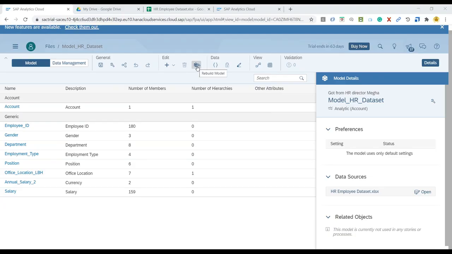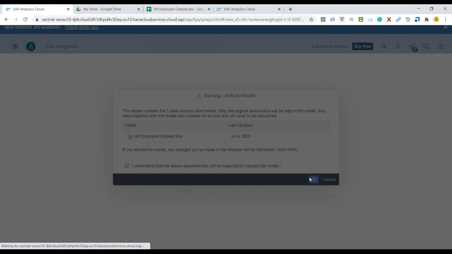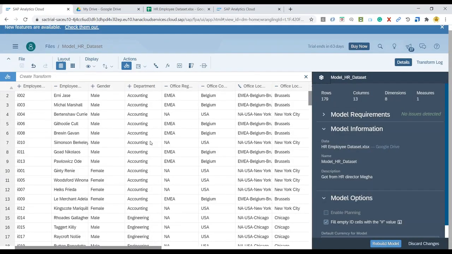So you see this rebuild model option. Go again. I understand that the dependency will be impacted with the rebuild of model. That's okay. Click on OK. And now you will see we will get back to the same original screen of our raw data set.